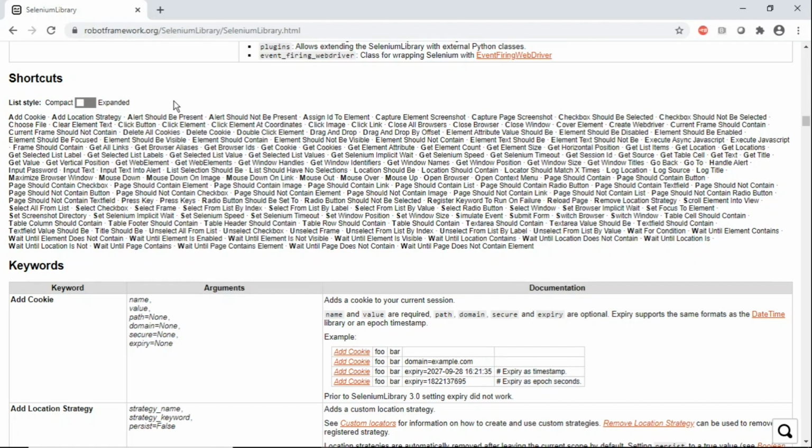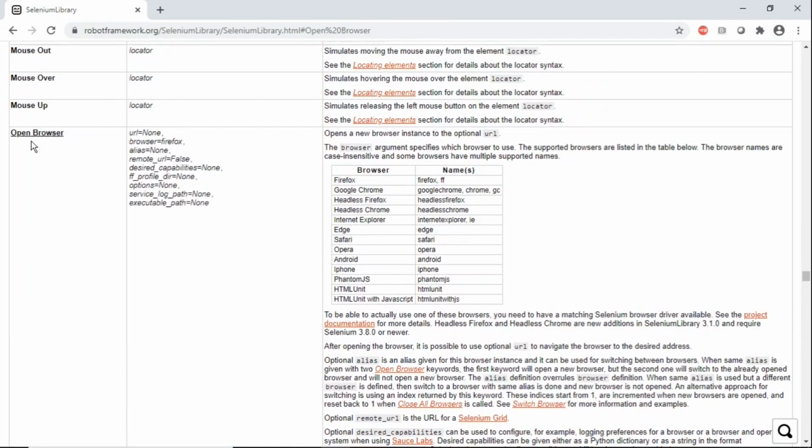For example, if I want to open the browser, you can search for the keyword for it. Selenium library open browser. So open browser, you can just click on it. You can see open browser is the keyword. It accepts URL and the browser. Also there are a lot of other arguments available. Right now to open we will provide these two.